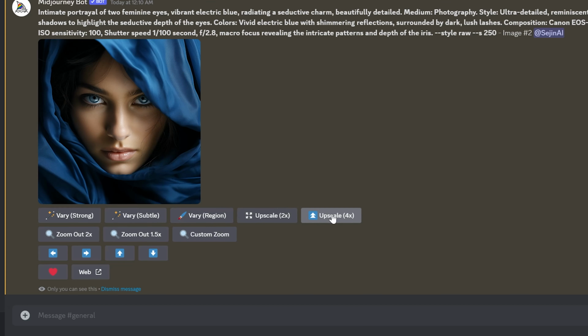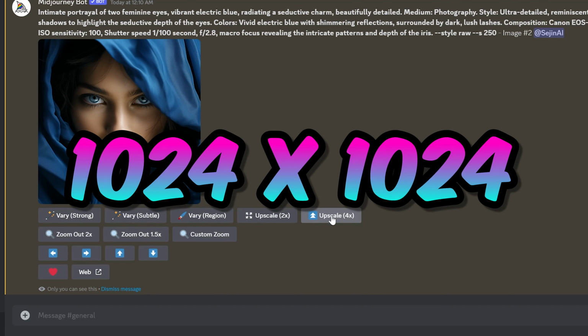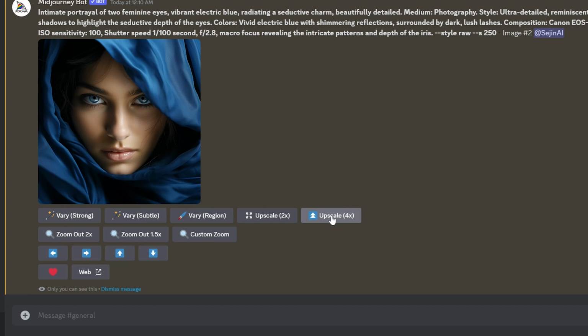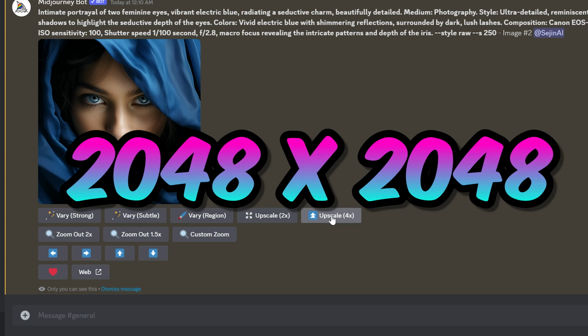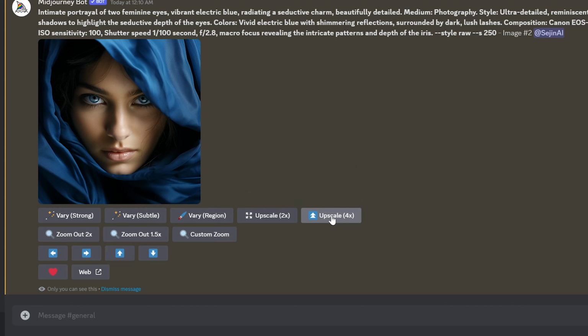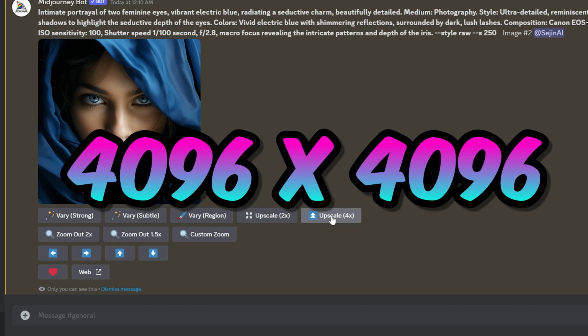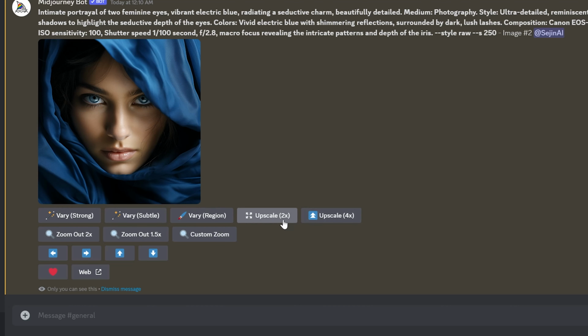What does that mean? The image I generated here is a 1024 by 1024 image, which means if I upscale it by 2x, it will be 2048 by 2048. 4x will be 4096 by 4096. Let me hit the Upscale 2x button.